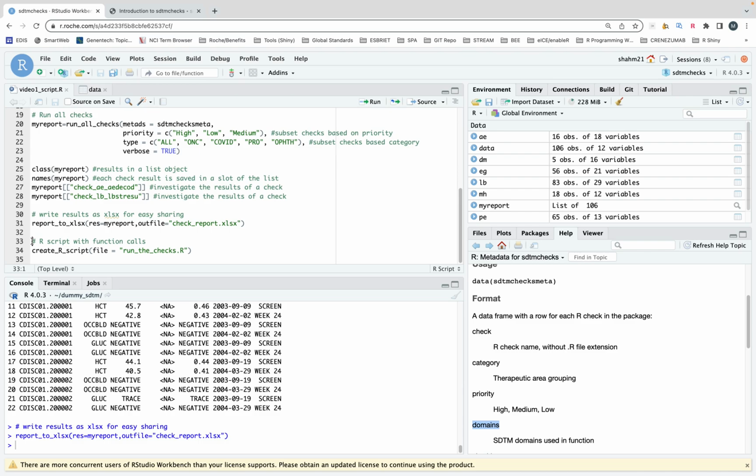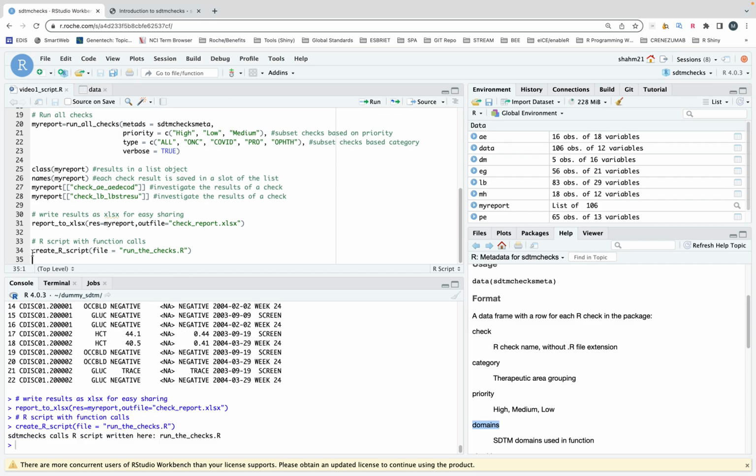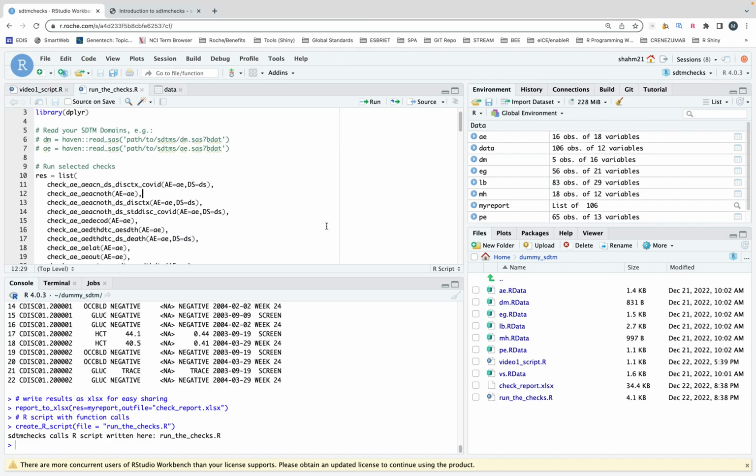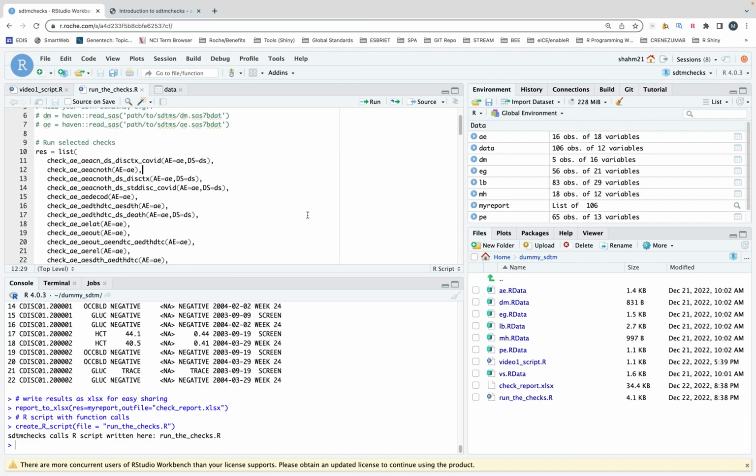There is also a convenient helper function called create R script that will write out a user-friendly R script with all the check function calls. Whatever file name you supply in the file argument, the file will be saved based on that name. Again, the file will be saved in your directory. You can go ahead and review this R script.